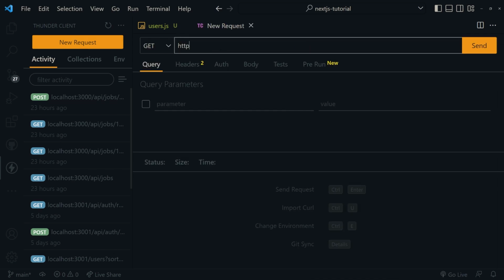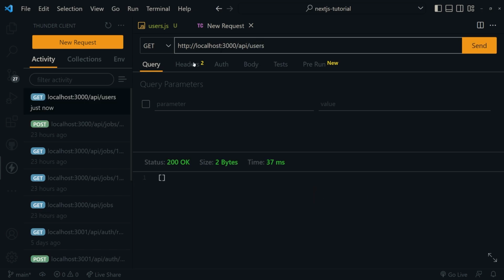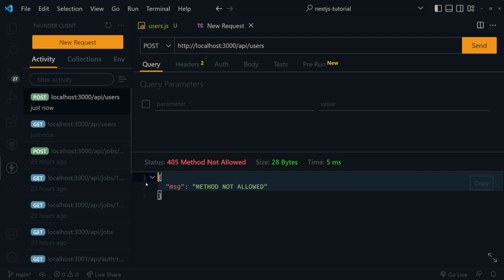Okay, so pretty straightforward. Now let's go into Thunder Client, and I'll create a new request, and make a GET request to localhost port 3000 /api/users. And you can see it gives us a 200. It gives us that empty array. If I were to make a POST request, it would say method not allowed.